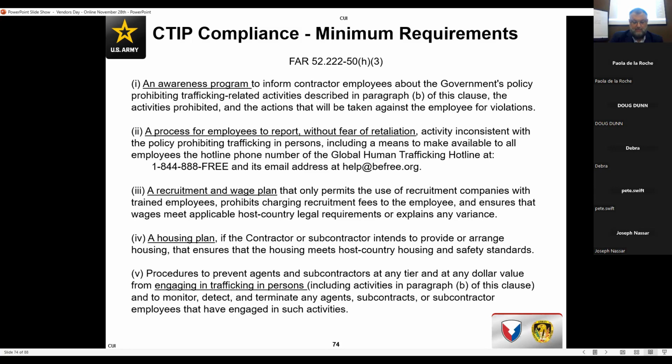Recruitment and wage plans. This is a plan to ensure that recruitment is done within the confines of 52-222-50, which, as I said earlier, was last updated in 2019 to further define recruitment fees. A housing plan: if either the contractor or a subcontractor houses employees, accommodations must meet host nation housing standards. Housing standards here in Kuwait are defined by the Kuwaiti labor law and the Kuwait Public Authority on Manpower. They must also have a plan to remove persons who engage in trafficking, either by terminating the employee or terminating subcontracts and subcontract employees.